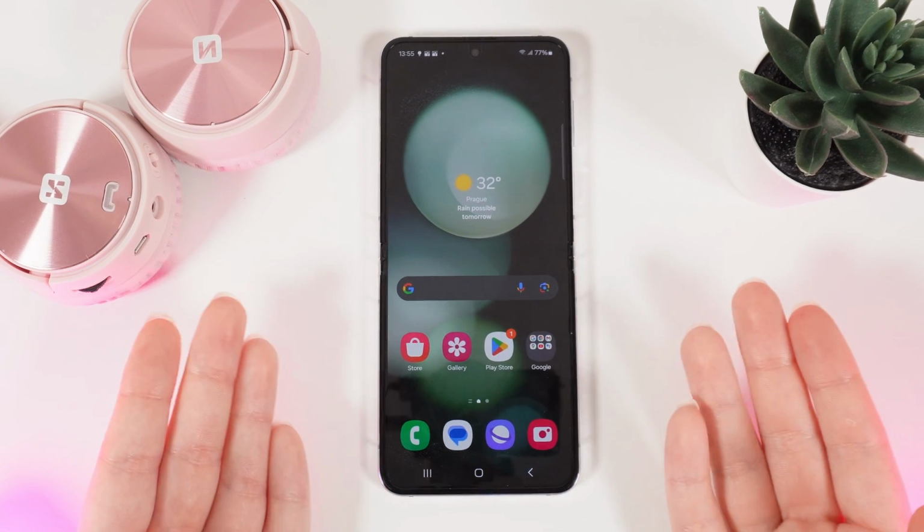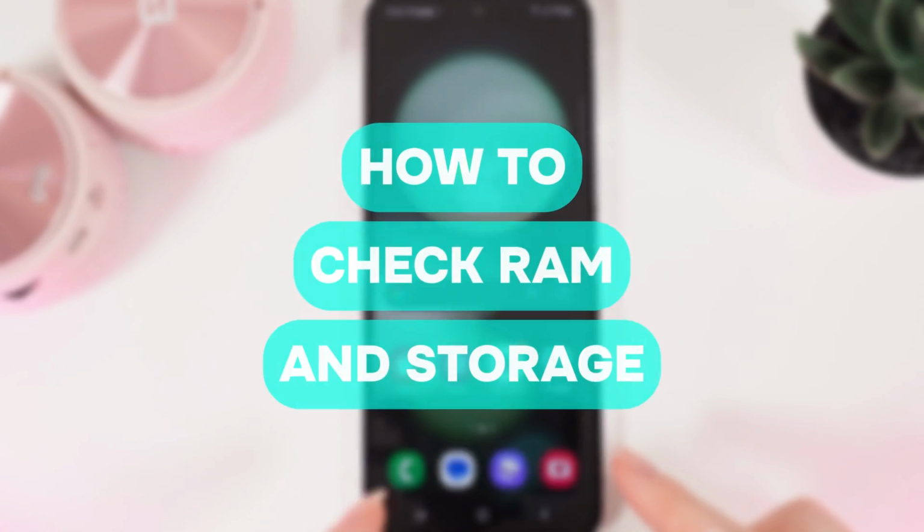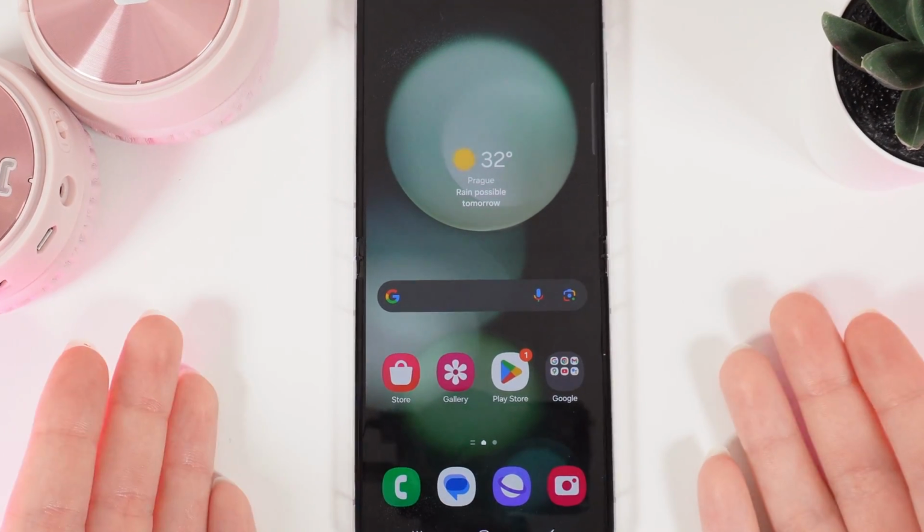Hi there! In today's video, I'll show you how to check for storage and RAM on your Samsung Galaxy Z Flip 5. Let's get started.